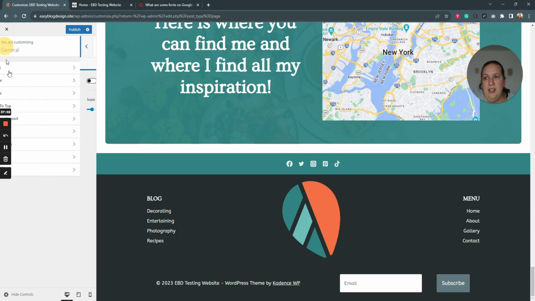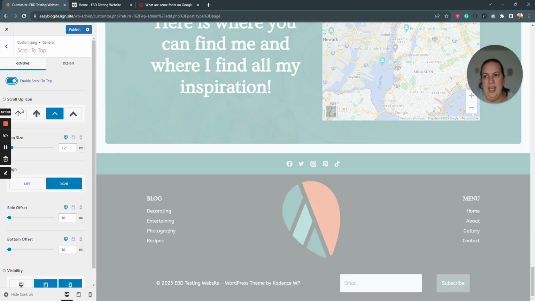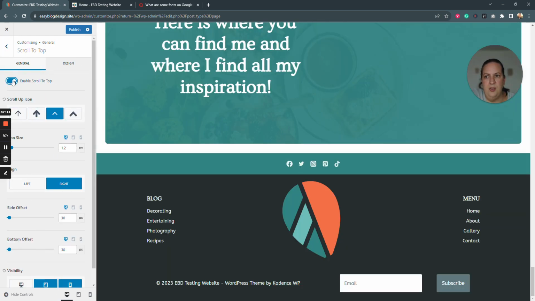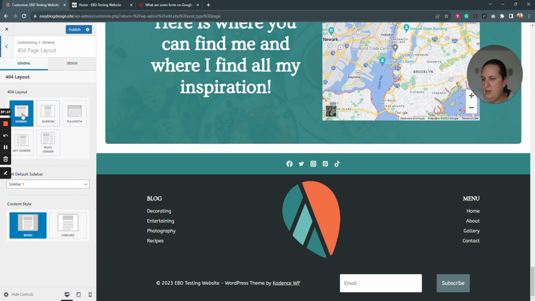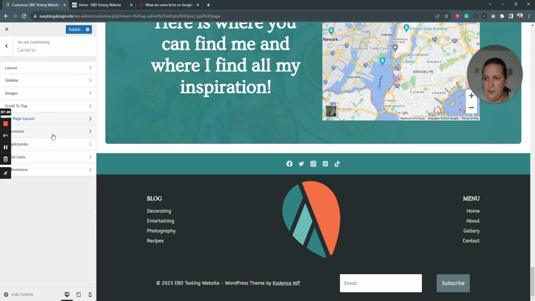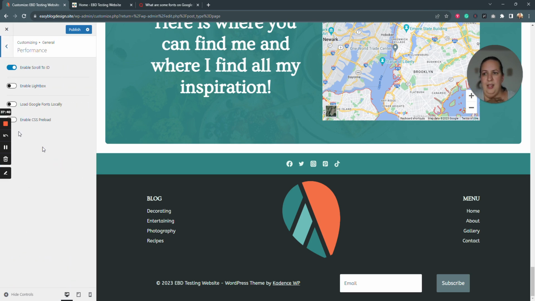So if you want a scroll to top option, you can do that here, and you can see if you enable it, it gives you the little icons, and you can change all those settings there. Your 404 page layout, don't worry about messing with the layout of that right now. Same with comments, breadcrumbs, social links. Now, you can also add in the actual links for your socials here, and those would automatically populate up where we have our social sharing button set up. And then you don't have to mess with performance either currently, okay?